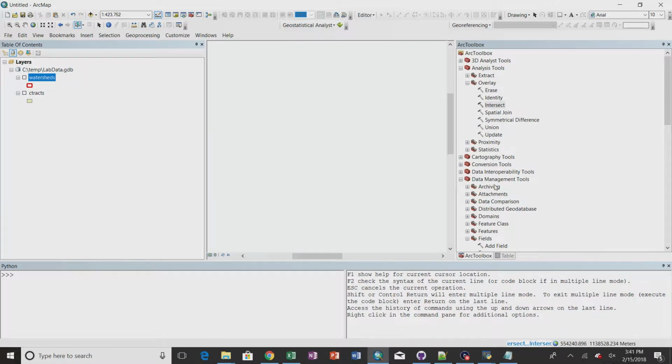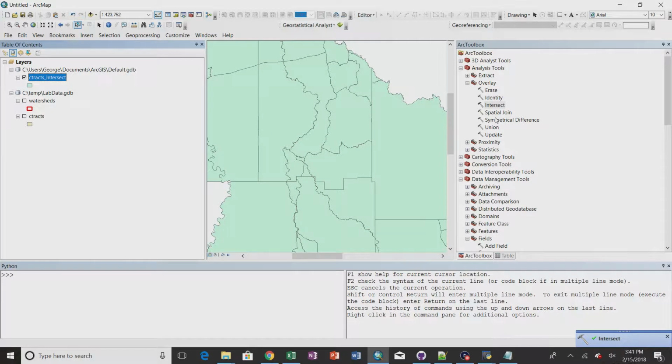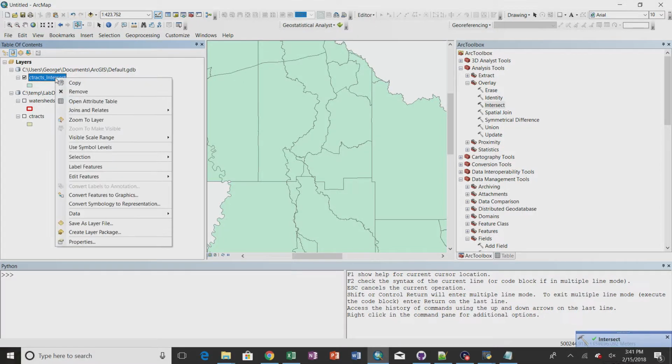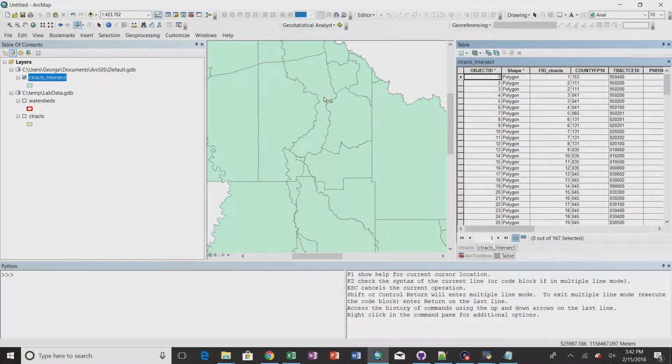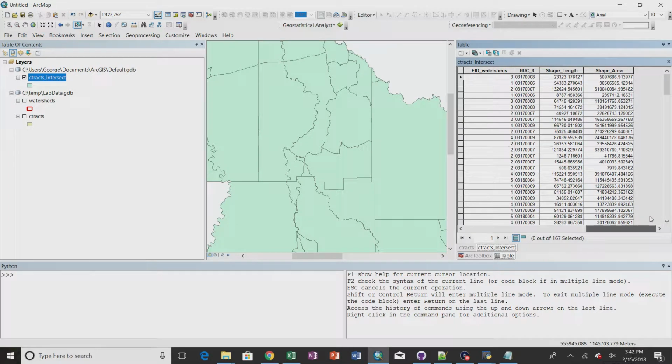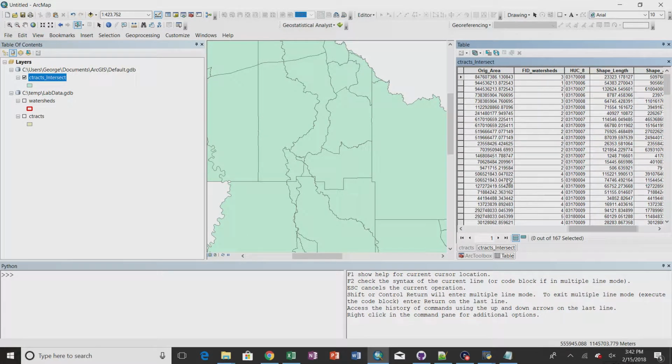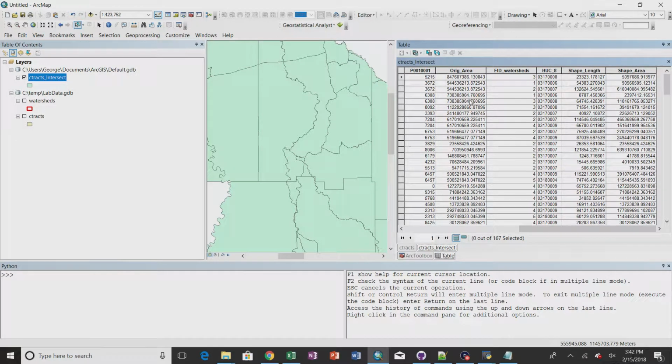We hit OK. It's going to run through this time. And this is one where you need to remember where you put it. So when you run it in Python, remember the path that you put it into. So now, looking at this attribute table, I'll make this a little bit bigger. I have my original area right here, and I have my shape area right here. So I have two fields, original area and shape area.